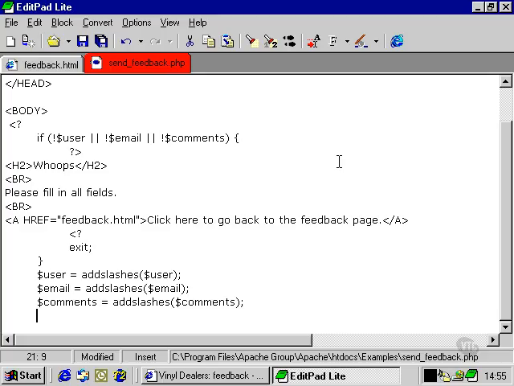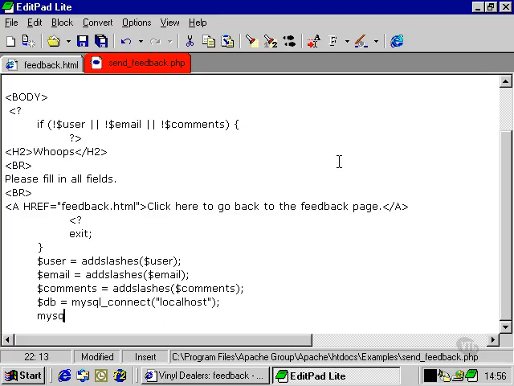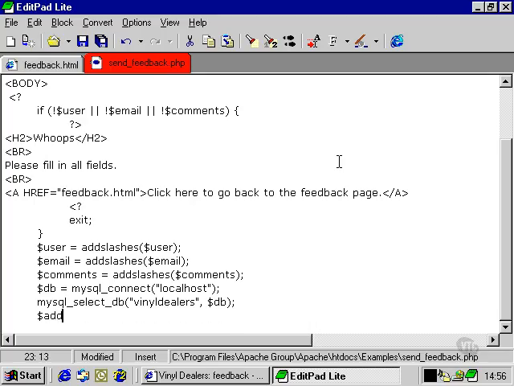So that all three fields have been put through that process, and now we need to make a connection to our database as before. There we're going to select the correct database, Vinyl Dealers database, and then we're going to set up a SQL string. We're going to call this one add feedback.